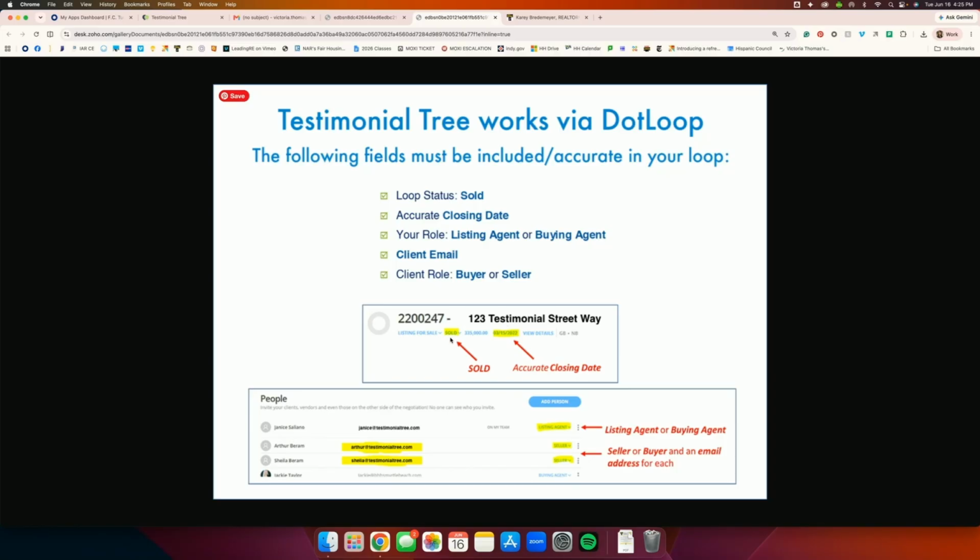When you mark it as sold, you're going to get a couple other pieces of info that pop up here, and one is the closing date. So you have to be sure that you accurately put in the closing date. So put your loop status as sold and then put in your closing date when the little space for it pops up. Every night, Testimonial Tree looks at our Dotloop and looks for transactions that are newly in sold status. But if the rest of the information is not filled out, it still won't send. So sold status, accurate closing date.